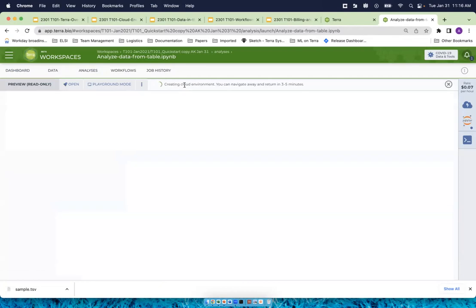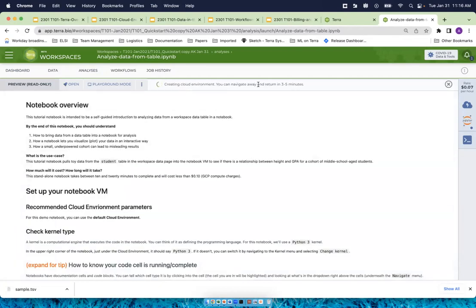And you can see right now that it's saying creating cloud environment. So you're going to have to navigate away for 3 to 5 minutes. So that's what we're going to do. We're going to navigate away for a little more than 3 to 5 minutes. And then we'll come back and we will go ahead and open this in an interactive analysis.